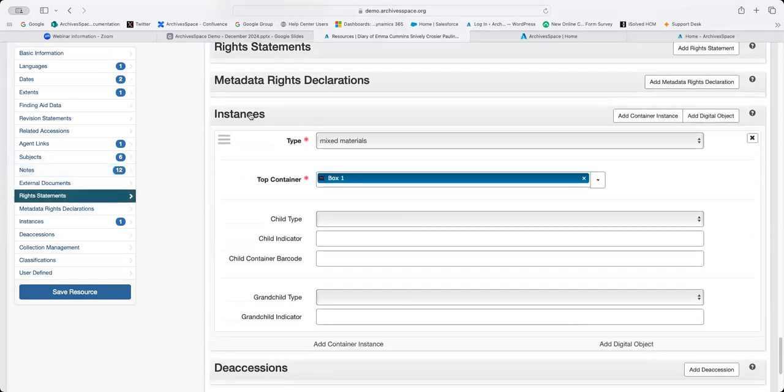And you can also do things like create instances. We're not going to have time to get into instances, but this is where, if you have a box and that box is somewhere in your holdings, you can indicate this material is held in box 1 of that collection. You could even say box 1, folder 1, or box 1, folder 1, sleeve 1. You can get kind of granular about your containers, but here you would indicate what that top container is, which for a lot of us is usually a box, but it could be other things.